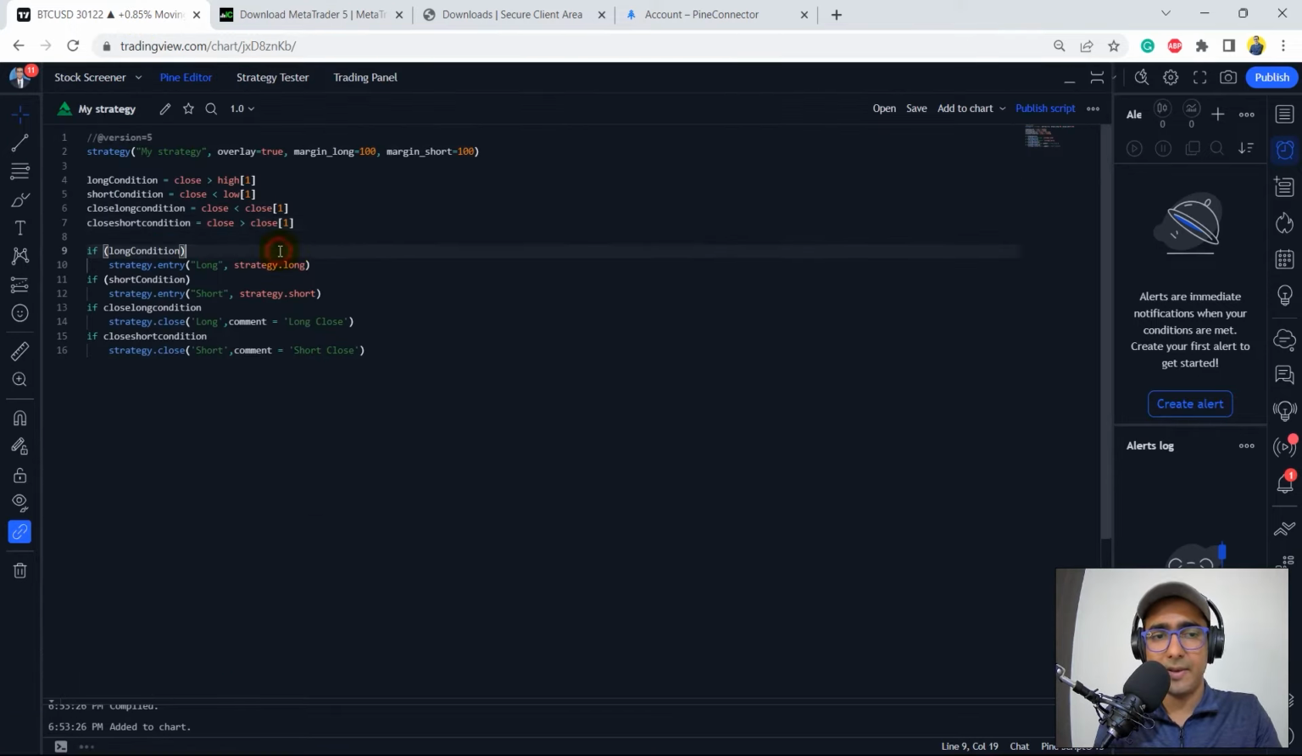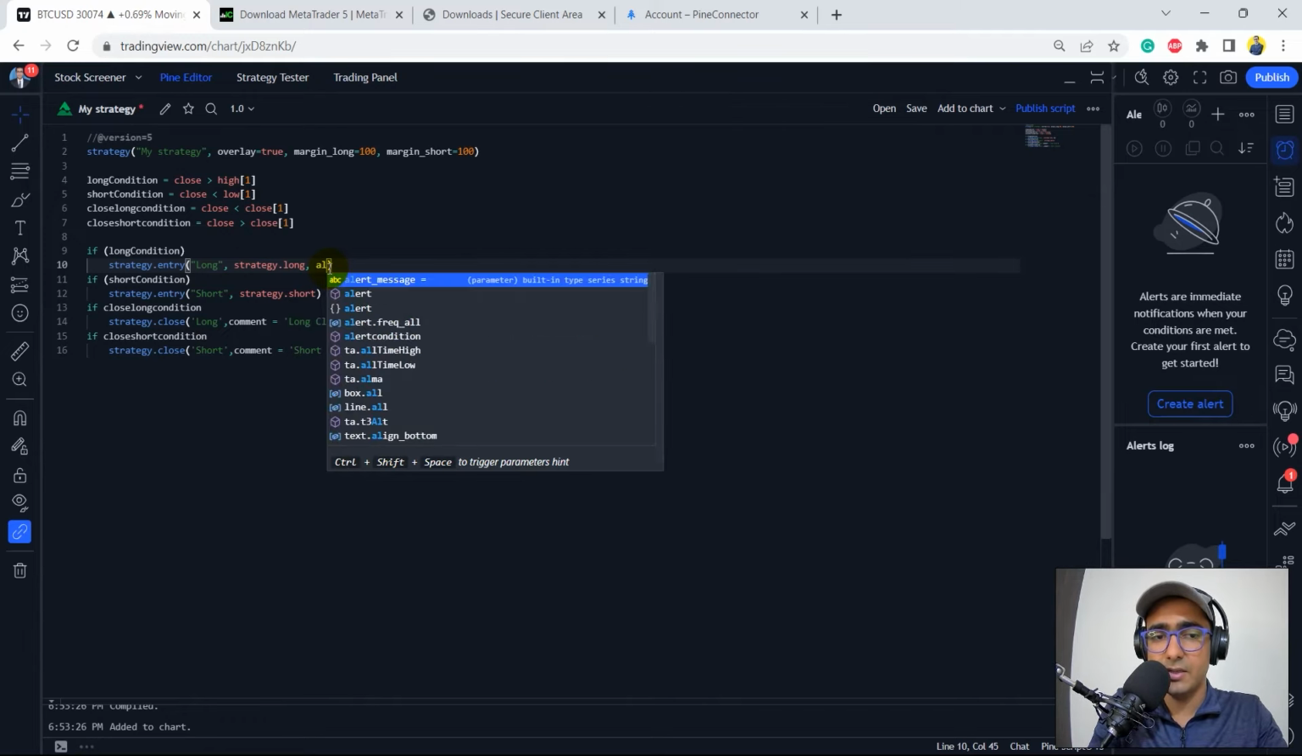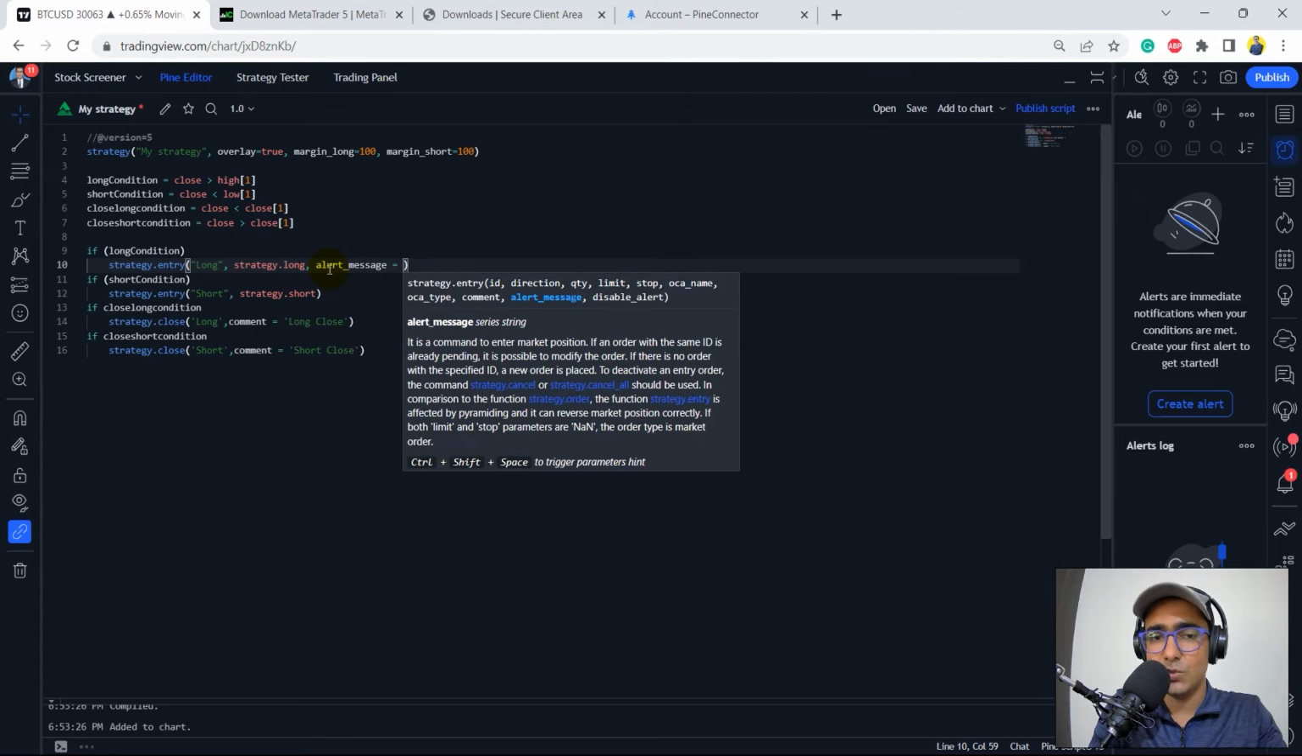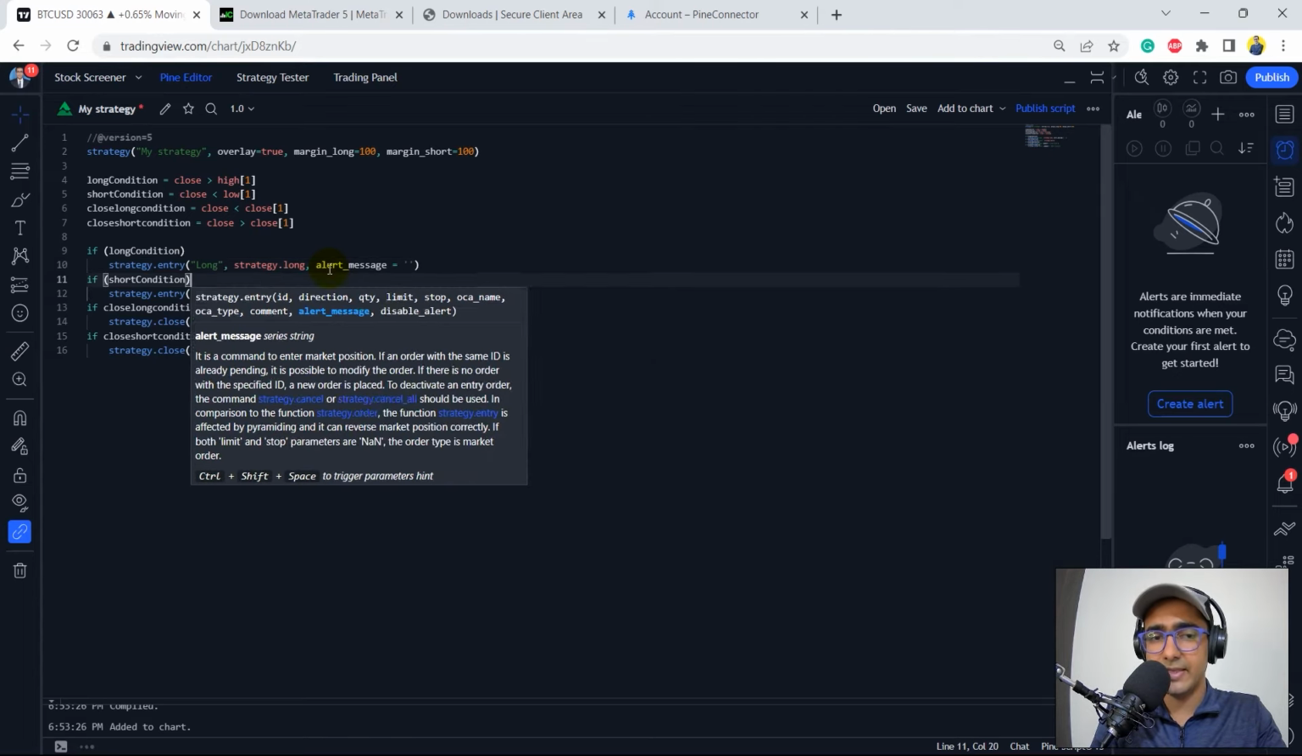I'll maximize the panel. Now we have to create an alert message here in the code. So whenever there is a condition which is getting satisfied, it will place a strategy.long or strategy.short for TradingView, but it should also be sending an alert to MT5 via Pine connector. So what I'll be doing here is I'll just write alert message. You'll see like this one, right? And what's the message? We'll see in some time.